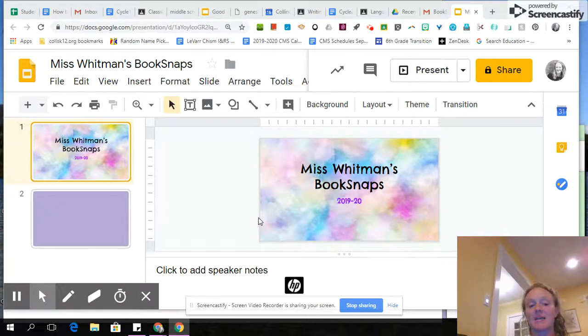A book snap is a way for you to show me that you are understanding what you're reading and that you're responding to it, not just reading it blindly. So what you're going to do with your book snaps is start by creating a Google Slides presentation. All your book snaps will go in the same slide presentation. Once you have it, you're going to use that same set of slides for the entire year.